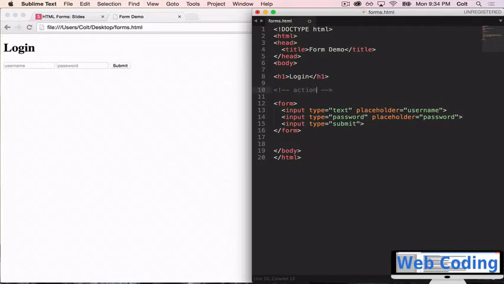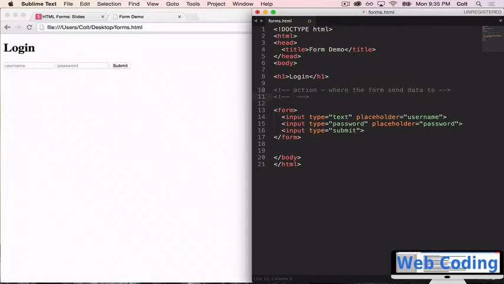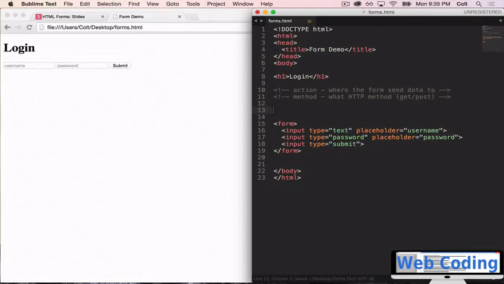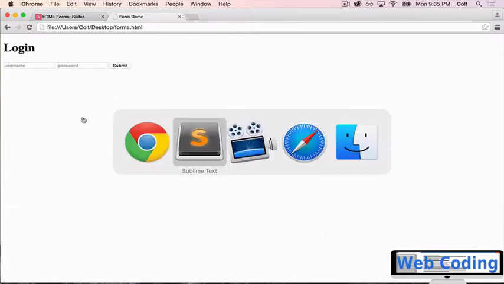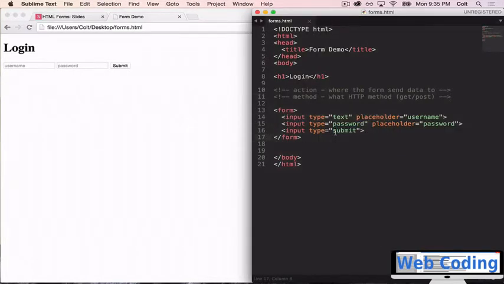There's action, which is where the form sends data to. And then there's also method, which is what HTTP method, get or post. And just as a refresher, that shortcut, command / to get the comment. Okay, so if we refresh the page, nothing will change, or it will appear like nothing changes.